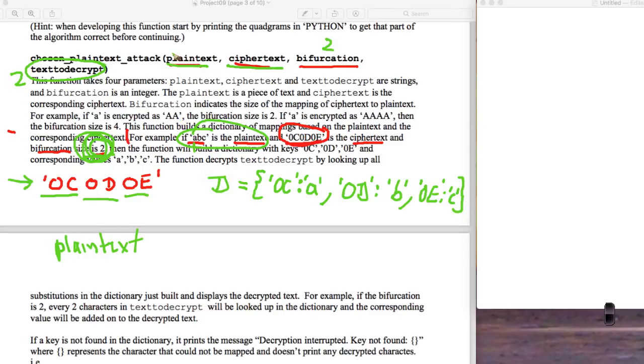So again, I start with these 3 items, the plain text, the ciphertext, and the bifurcation, such as ABC as a plain text, OCODE as a ciphertext. I walk through the ciphertext using the bifurcation, in this case 2 characters, maps to that, the first 2 characters here maps to that character, that gives me the first entry, and so on. So for example, suppose my text to decrypt was ODOC.